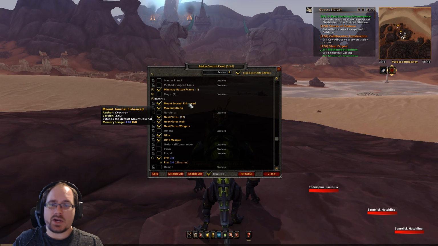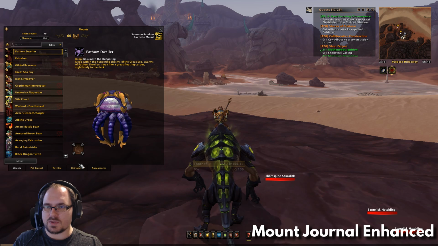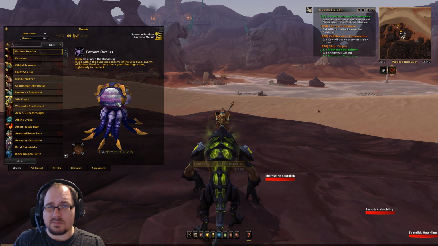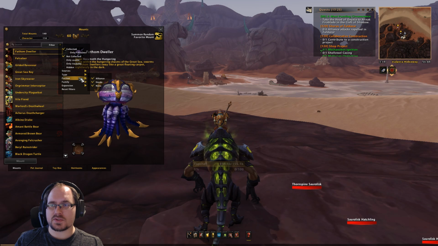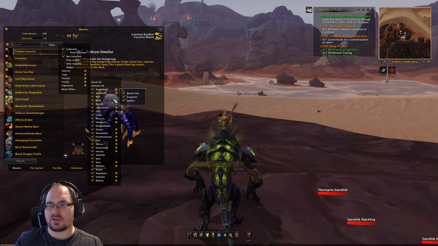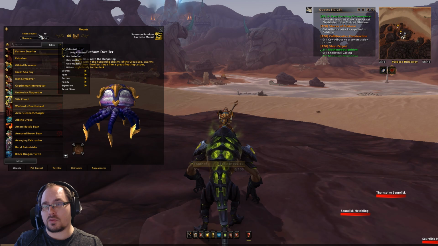The next add-on is Mount Journal Enhanced, and this is something I've been using for a long time as well. Basically, this just takes the Mount Journal and gives you a lot more filtering options, so you can filter by sources, type, faction, family. If you're like, hey, I really want a bat mount, then you can sort through your collection and just look for bat mounts.